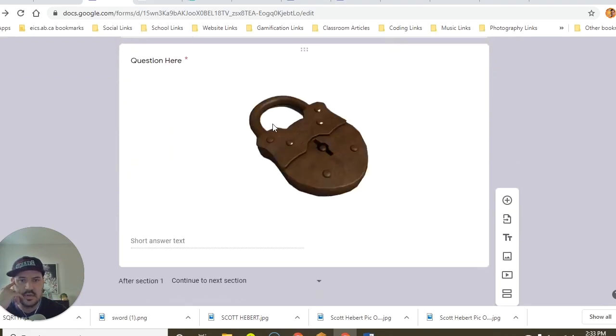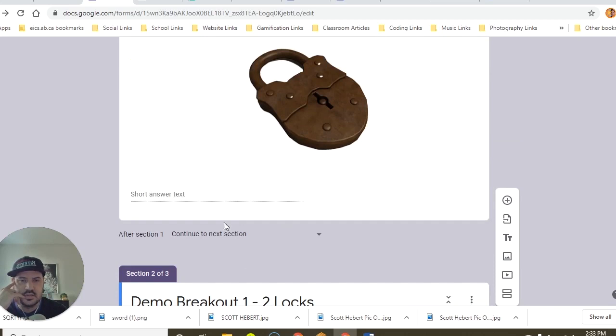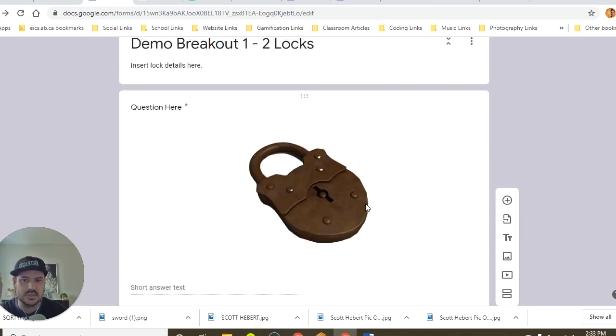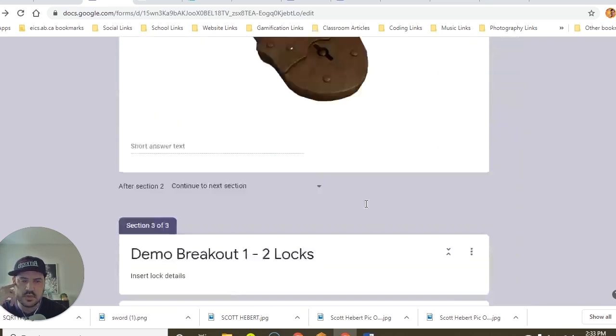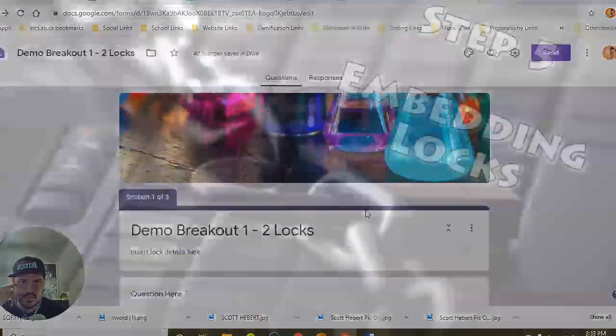So you could have them calculate, and then if they think the answer is this, they go to this section, this, they go to this section, this, they go to this section. So actually, yeah, it would be pretty neat. And now I'm going to add it to my list. So that is how you build your digital breakouts, okay?